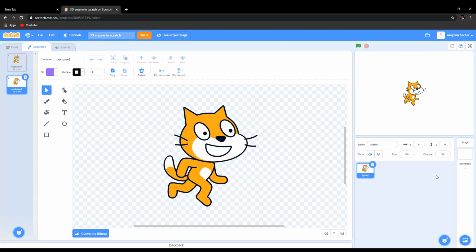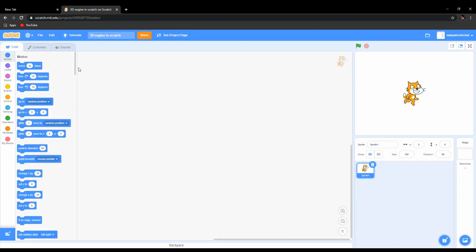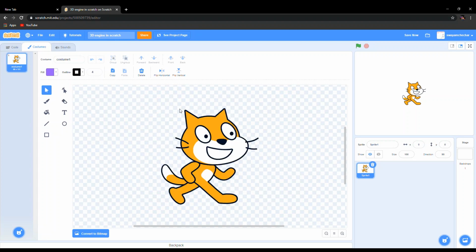And in this tutorial, I'm going to be teaching you guys how to make 3D objects in Scratch. So let's get started.